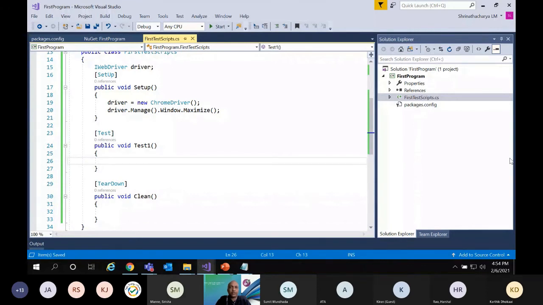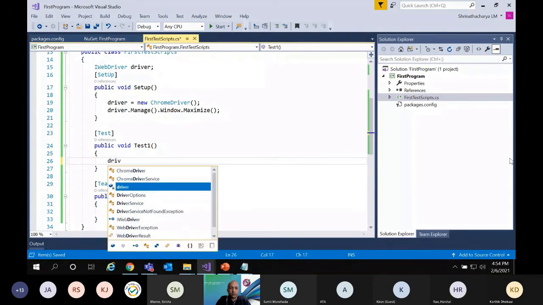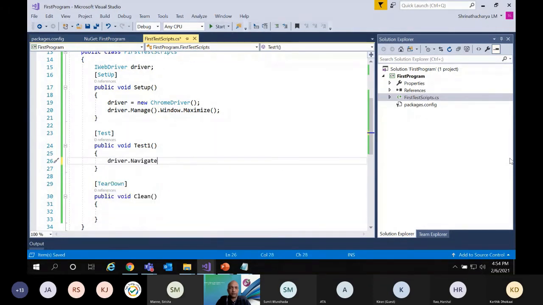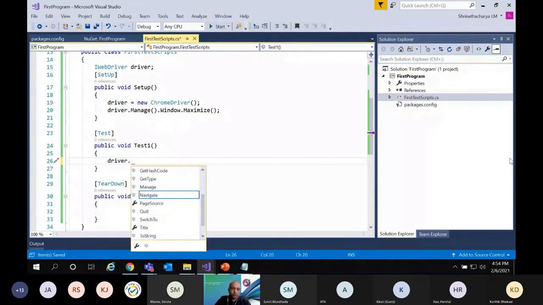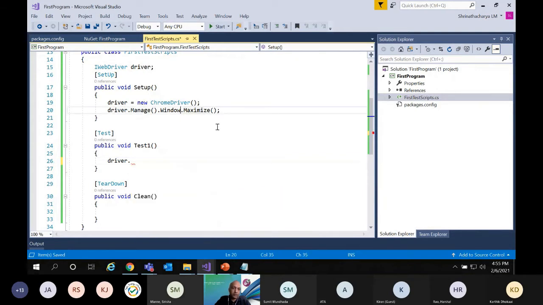Now I wanted to navigate to the URL. In order to navigate, driver.Navigate. Some catches are there. When you press dot, if you see the cube, that means it's a method. If you see the spanner, that means it is a property. See here, in the case of Window I have not given a bracket. Let me show over here again.